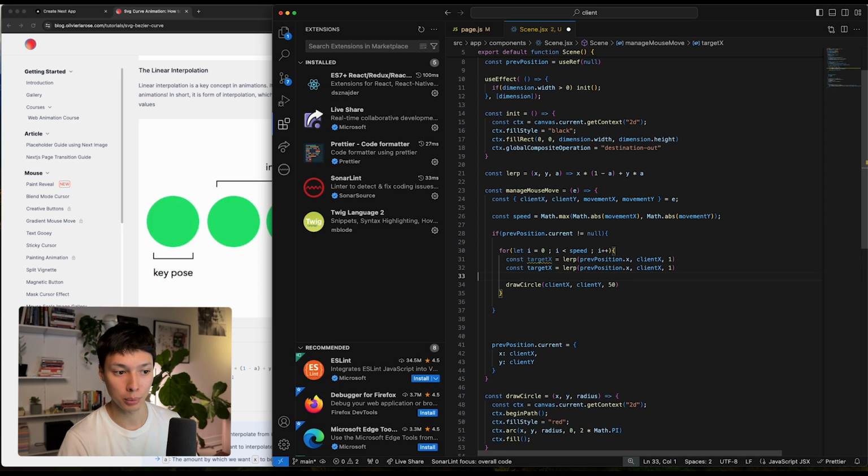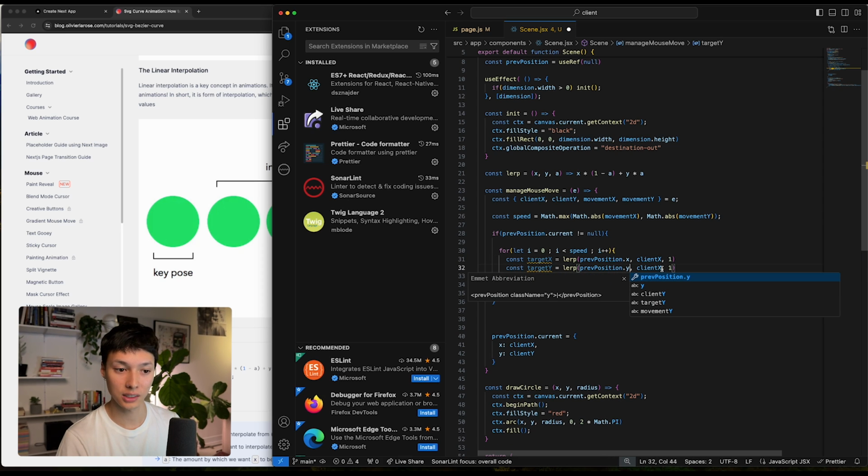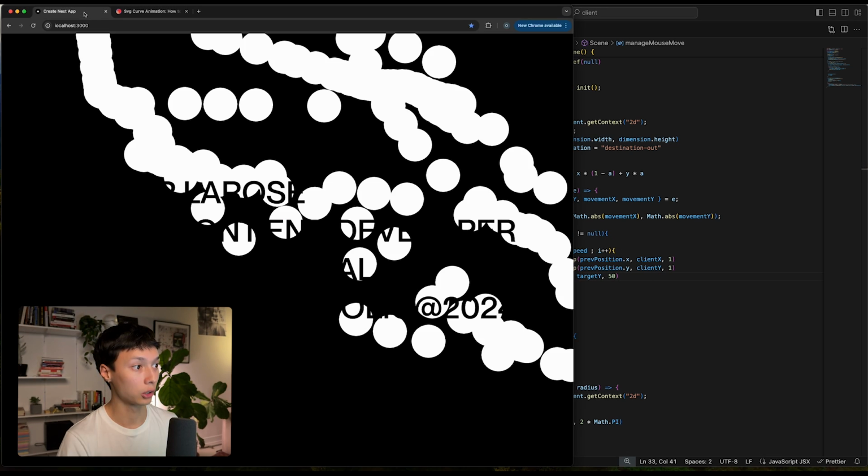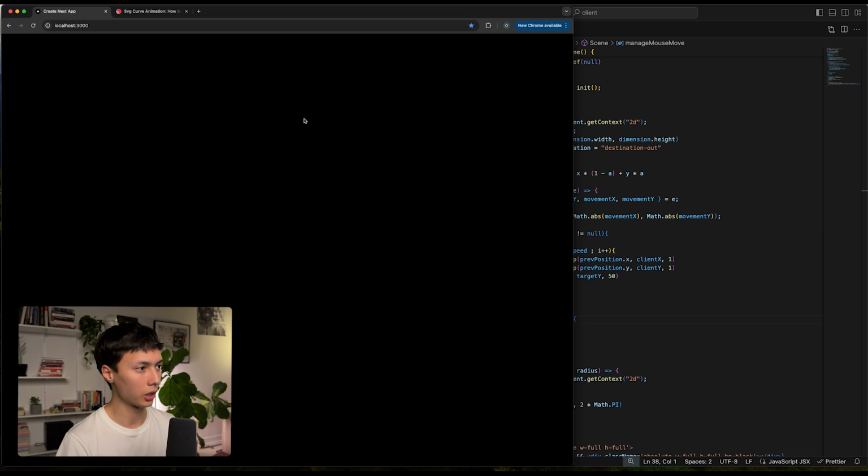Now I'm going to copy paste that. But now for the y-axis, something like this. And then I'm going to draw a circle on the x and not the y. Just going to do this so it's a bit simple, and I'm going to take a look at the result. Okay, so here nothing is happening.